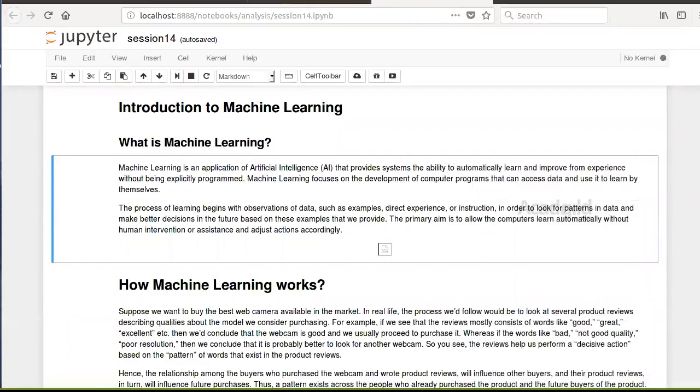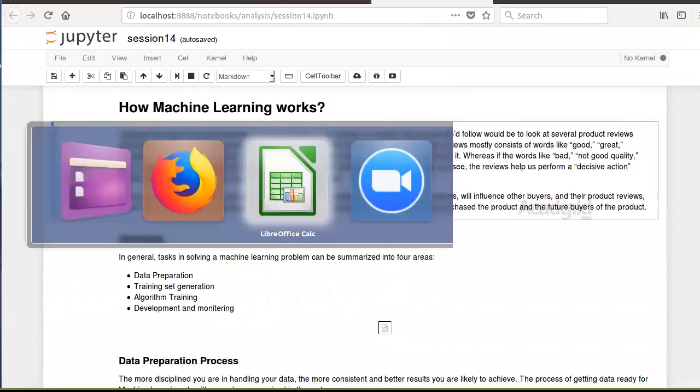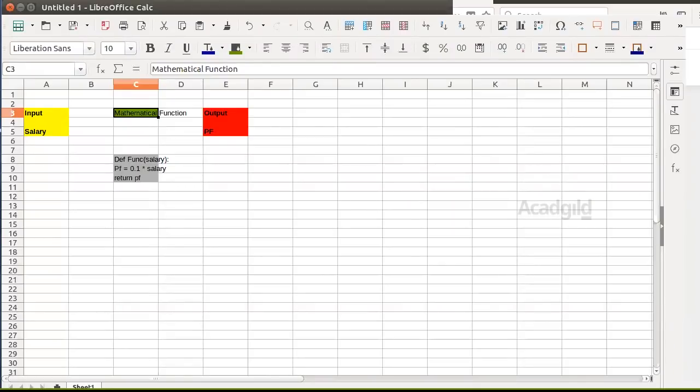Okay, so now how machine learning works. Let's see how this will work. I give input, and I get output using mathematical functions. But that's pretty weird. How can we get that? How does a mathematical function achieve this output? Simple.